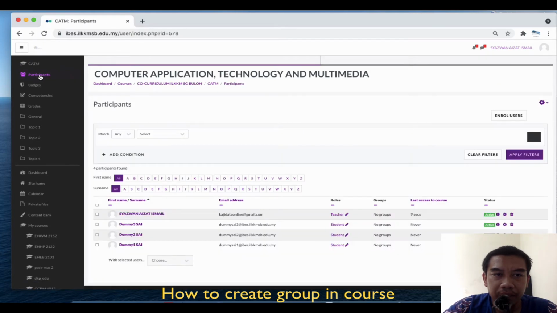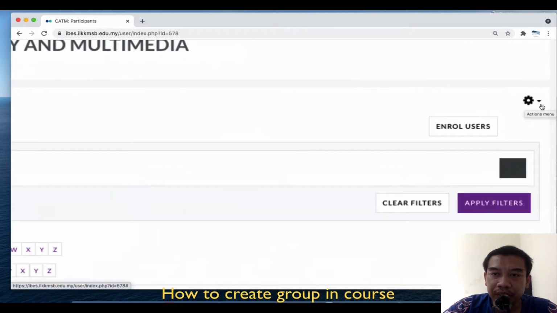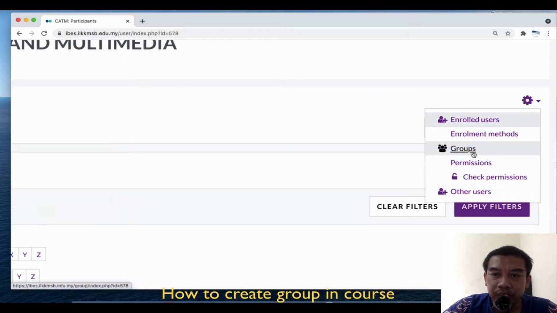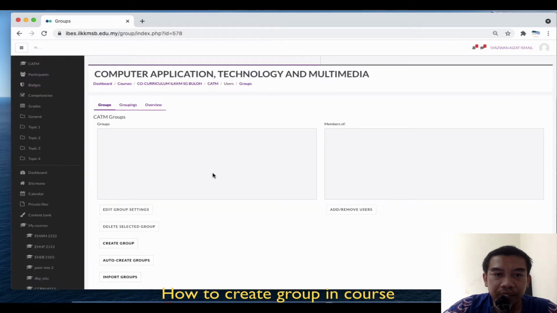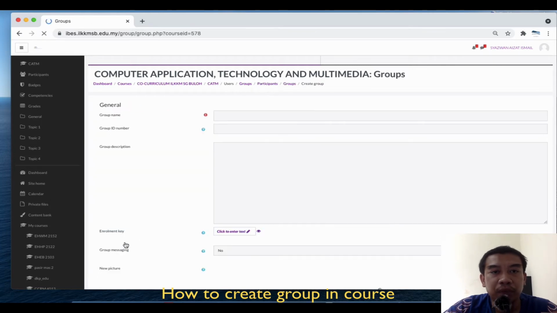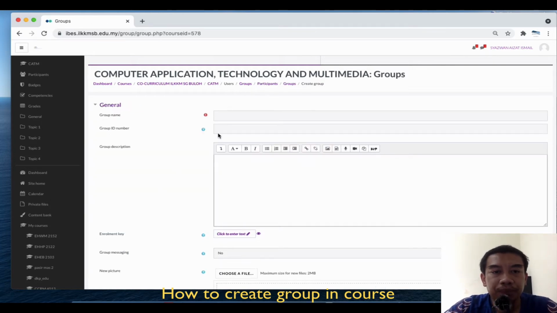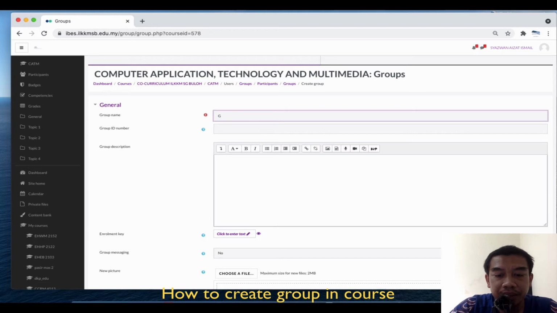Okay, only at the participant level we can create such a group. So go to this action menu and then go to these groups. Okay, you can create some groups. You can create a subdivisional group, and then you can create any groups that you want. In this case, I'm just going to create 3 groups that correspond to each student in each group. So this is just an example.